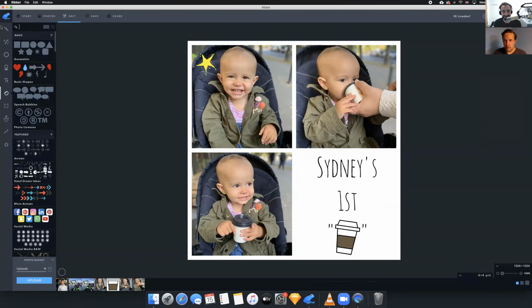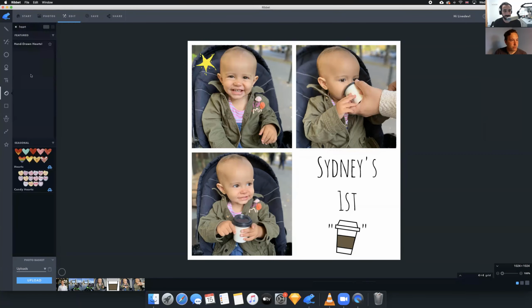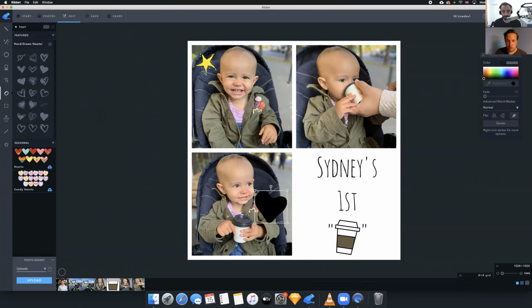And then the other one is I'll pick some hearts. I'm just going to grab a couple of hearts here. I'm going to bring this one down here. Again, just rotate. And then I'm going to pick a color very quickly. There you go. Nice, beautiful red.